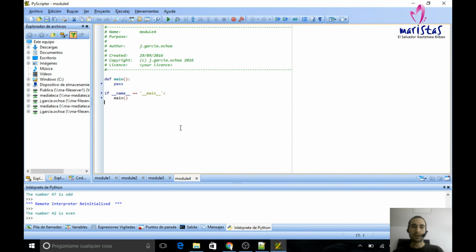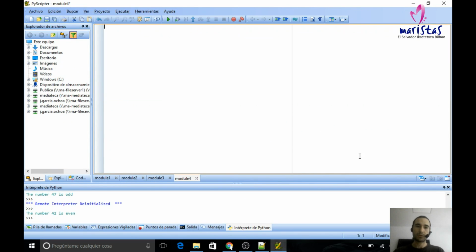Let's create a new empty file. I'm going to remove this, and I'm going to request two integer numbers. So I use int and raw_input, "write the first number", for example. I'm going to copy this. So variable num2, "write the second number".